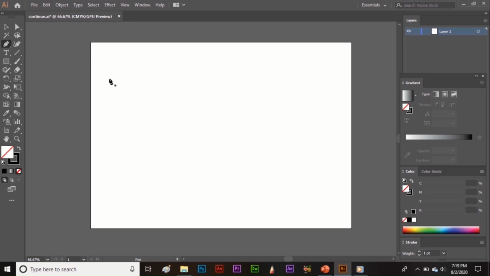Position the pen tool where you want the line to begin and click to make an anchor point. Click again where you want the line to end. Continue clicking to make other anchor points to extend the line. By pressing the Shift key, you can create perfect horizontal or vertical lines.